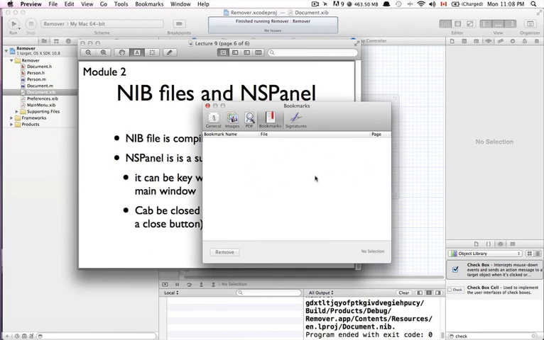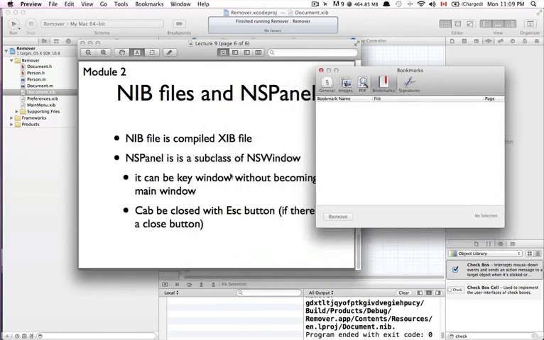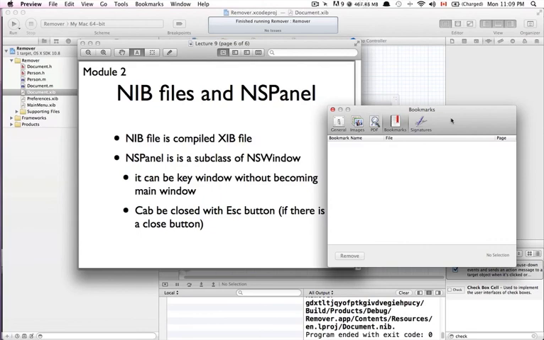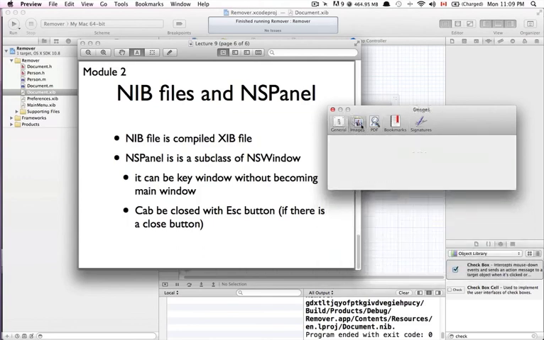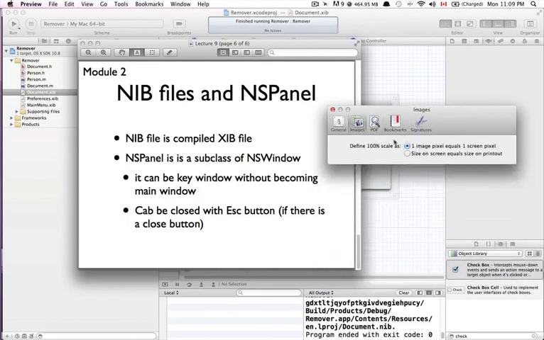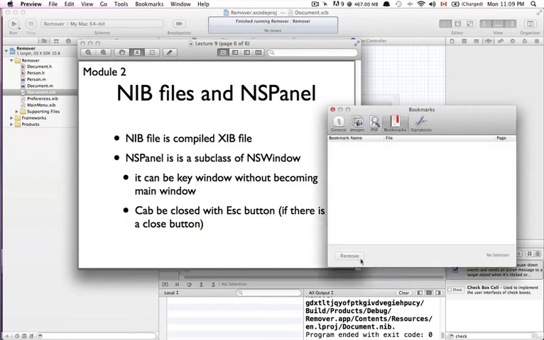It looks like a single window, and it is a single window, but it's a bit different from this window. So the first difference is it could be a key window without being main window. So what do I mean by key? The key window is a window which takes input. Well, I can click on it, so that means it's key, and I could type here, and if I type from the keyboard, this is where the text goes. But if you look here, it still says Preview. It doesn't say bookmarks or preferences, because the main window is still this.